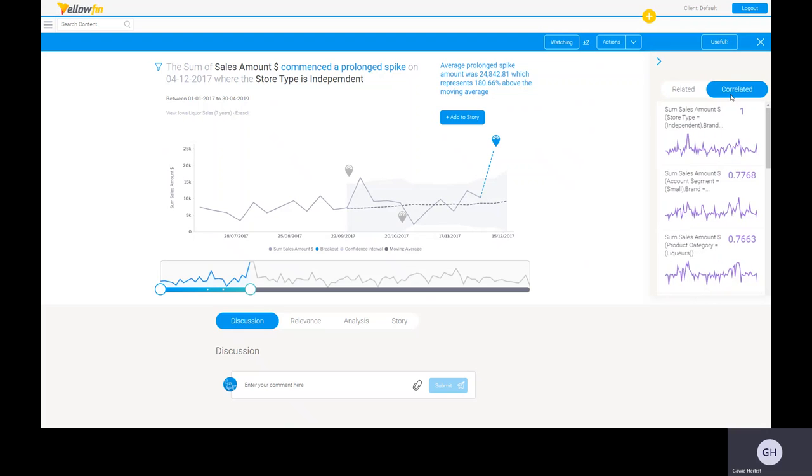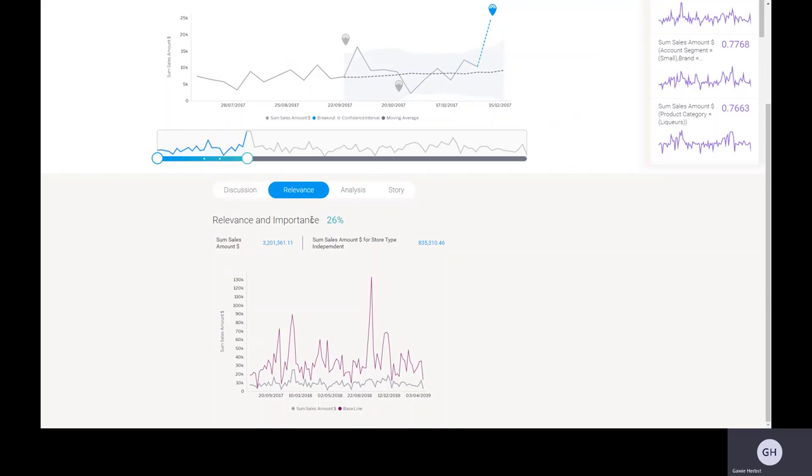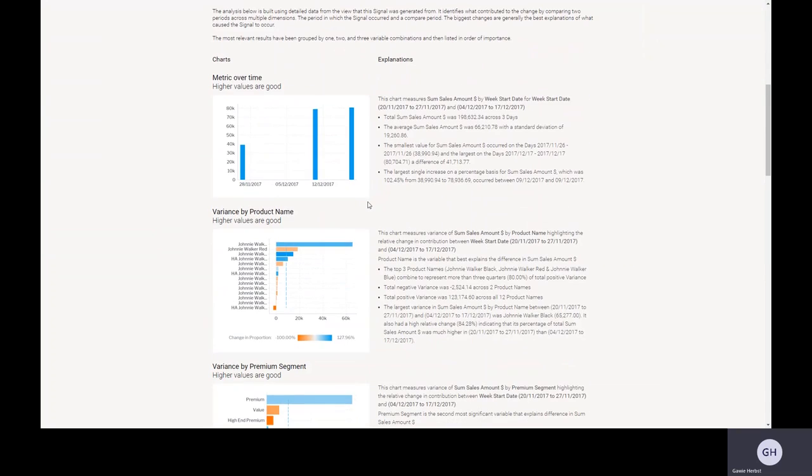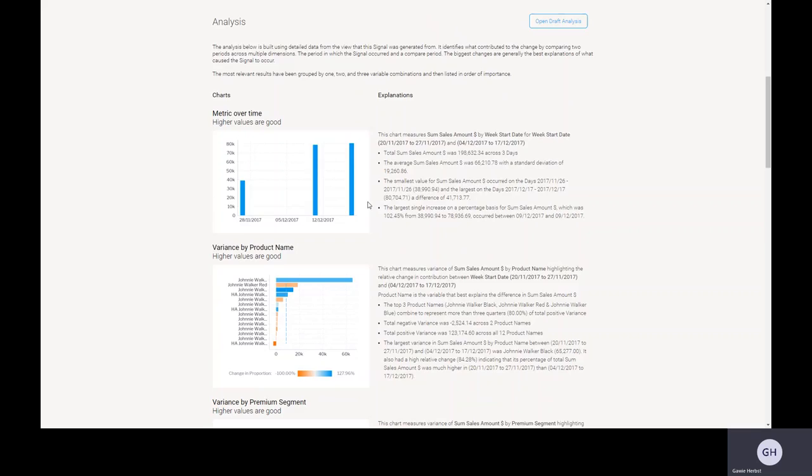The correlated tab will show you if other similar changes happened in the same or other data sets at the same time. So basically, this will help you to understand what happened in your data. You can use the relevance tab here at the bottom to show you the impact that this change has had on the total metric. And the analysis tab is what you can use to find out what the possible drivers were for this specific change. So all of this will help you understand why this happened.